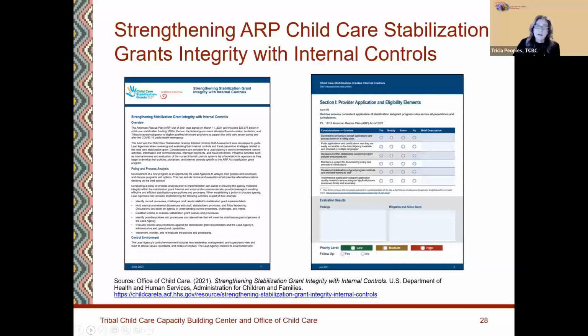The brief provides strategy considerations for tribal lead agencies on how to leverage existing policies and create new program integrity policies and procedures. The self-assessment instrument allows agencies to self-evaluate, prioritize, and monitor risk in their policies and procedures to assure compliance with the ARP Act of 2021.